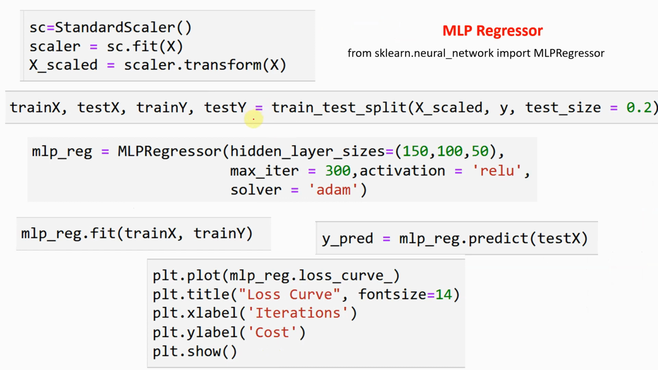And this is a Python code which will help you to solve the regression problem. So to do that, first we have to import the MLP regressor. And we have to follow the steps of identifying the input attribute, output attribute, cleaning our data, and then we have to standardize our data. So once you standardize your input data, then we divide our data into training set and testing set using the train test split function.